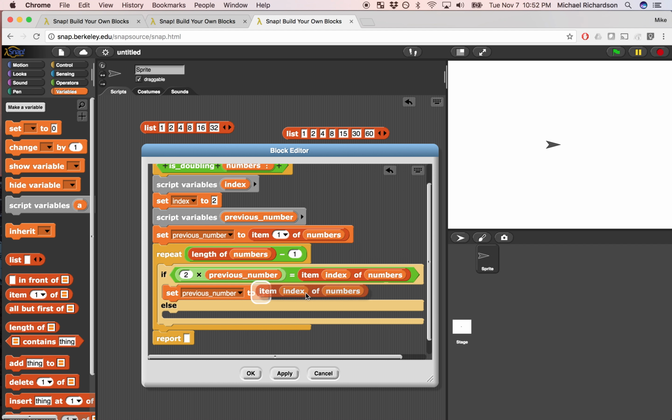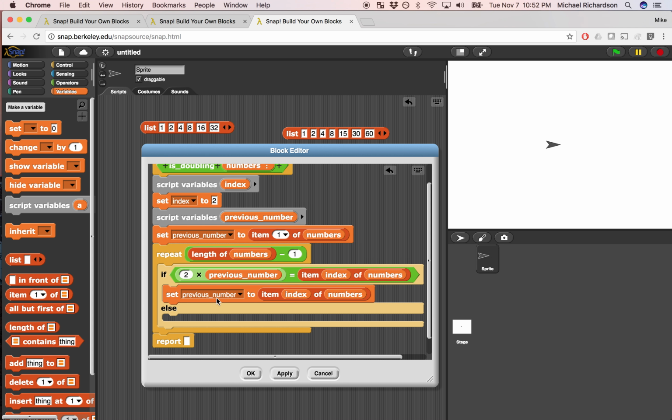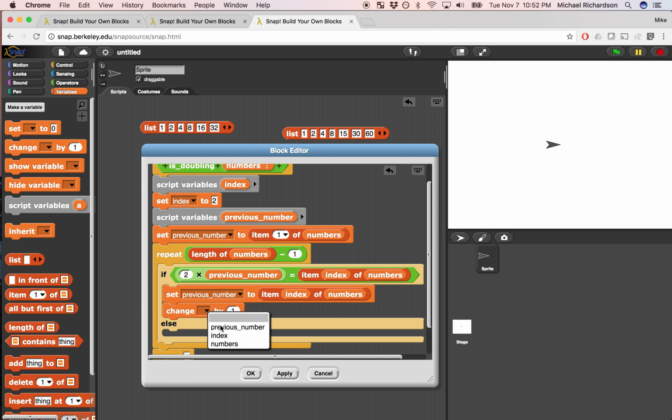Now that probably doesn't make sense right now. You're thinking, well, how is previous number the same as the current item? Right now it's not, but I'm setting up for the next repetition through this loop, so that as soon as I repeat, I also am going to now change the index. So now I'm going to change index by 1. Before I change the index, I made sure to get this item out of the list and set it equal to the previous number.